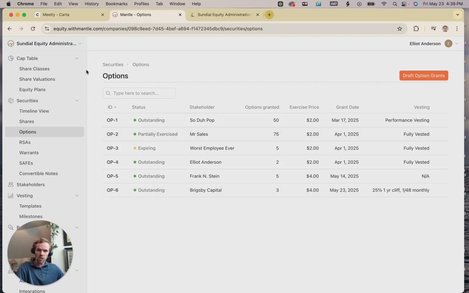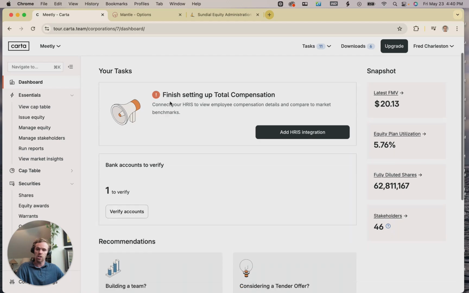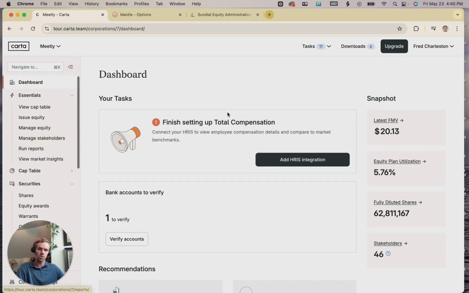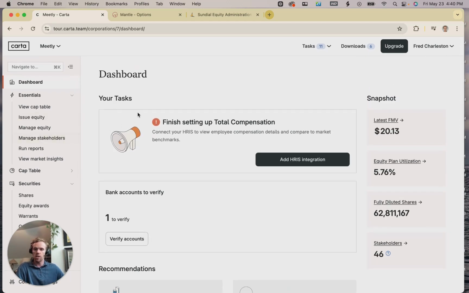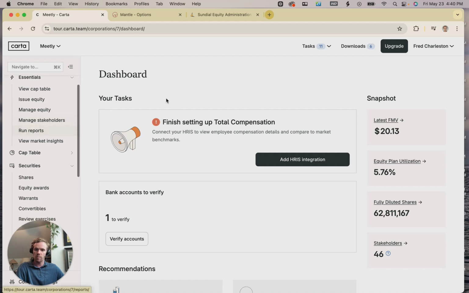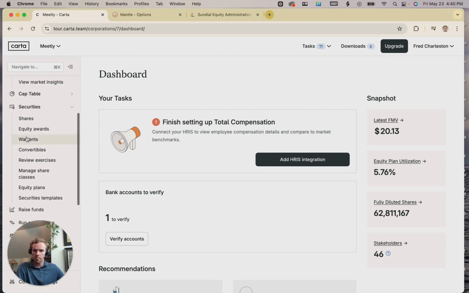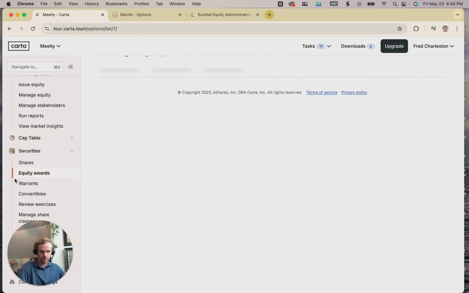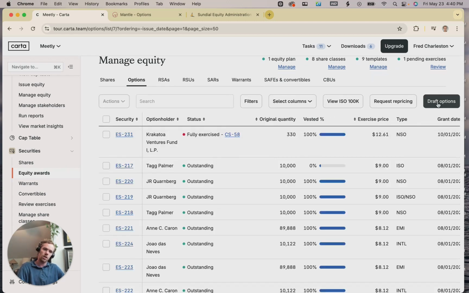Just to compare that with Carta, I'll go through a quick issuance of an option grant here as well. So this is my dashboard within Carta, and some information here. In order to get to the option grants page, I can go to the securities tab on the left-hand side, and then I'll go down to the equity awards dropdown.